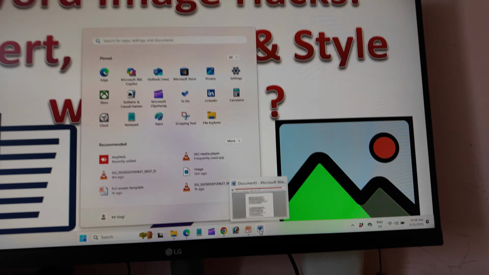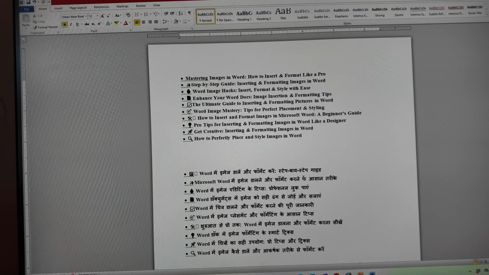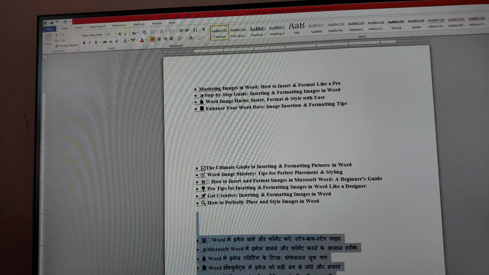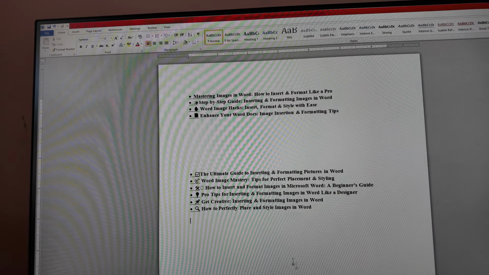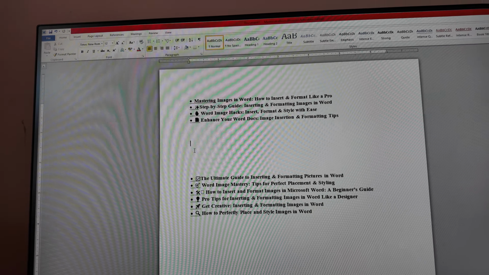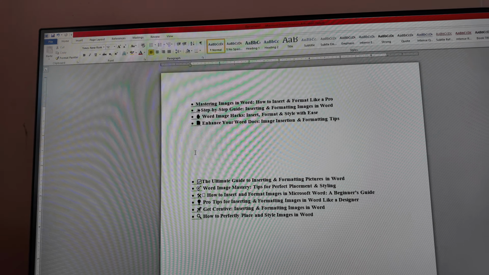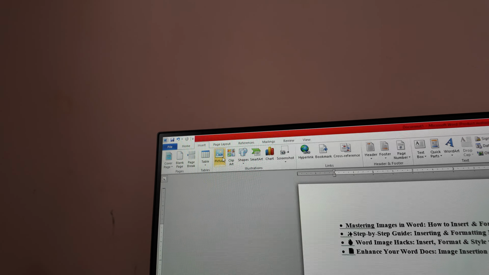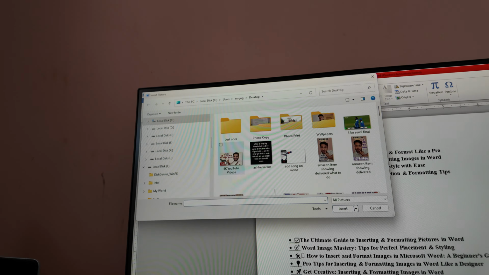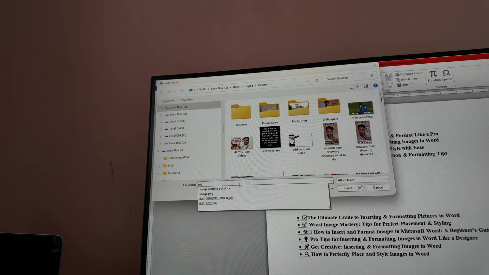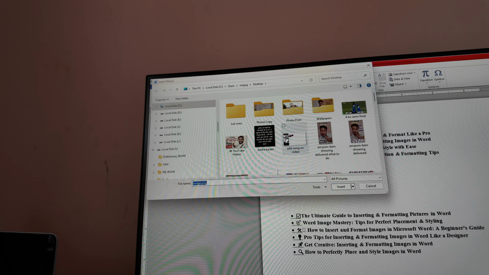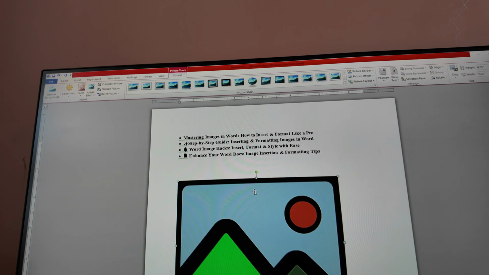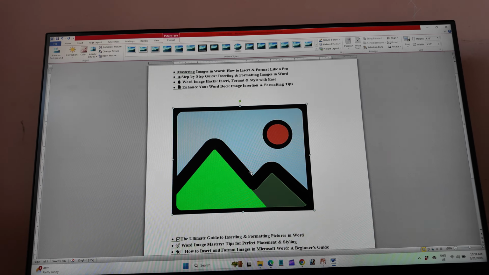So first of all, we are going to open this Word file, that is this one. We have two paragraphs over here and we want to insert an image into it. Let's go there, and after that just go to the Insert option and go to Image, and then select the image you want to add. I am adding this one, and voila, it's inserted into your Word file.